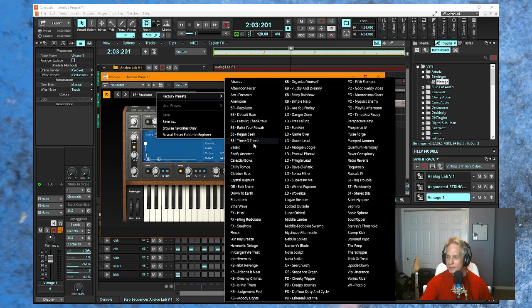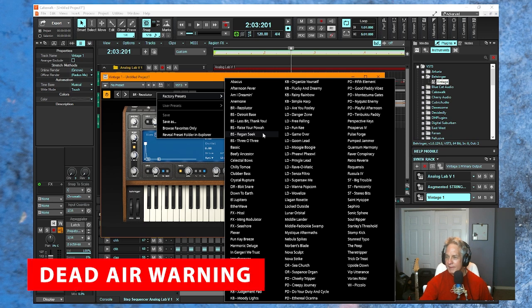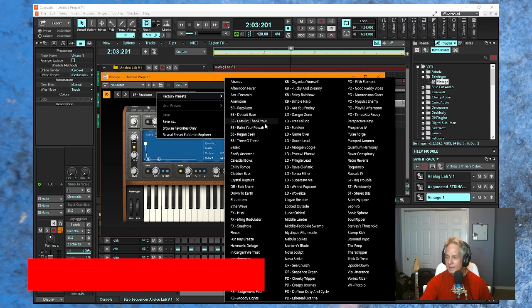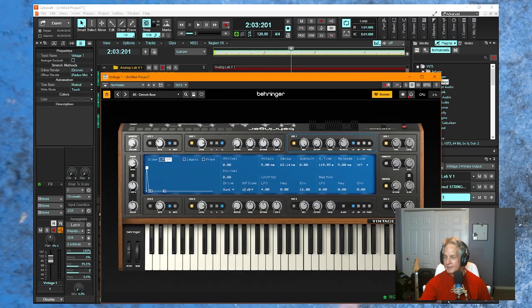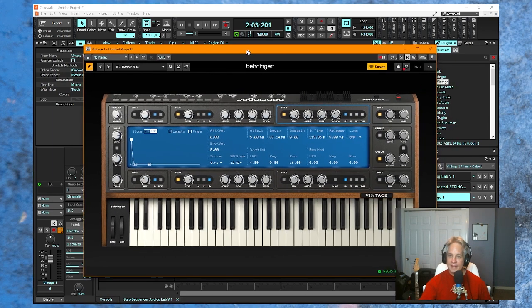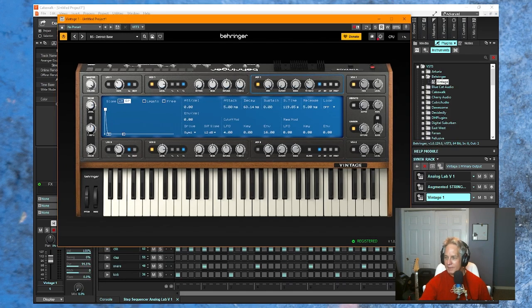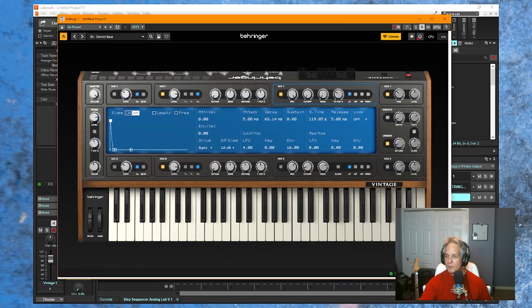Factory presets. What do we got? A bass, Reagan Seek, Detroit bass. Isn't that fun? And it seems like it would take quite a while to dig into this one. And does this scale? Oh, it does. Well, that's nice. Hey, that's worth something right there. A scalable UI. Registered.